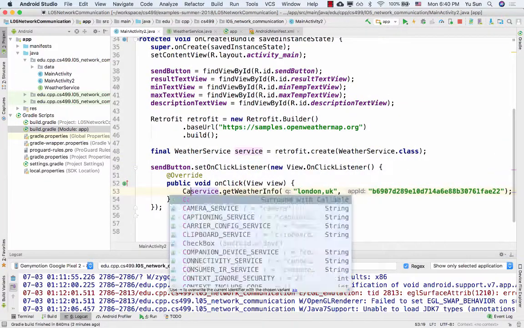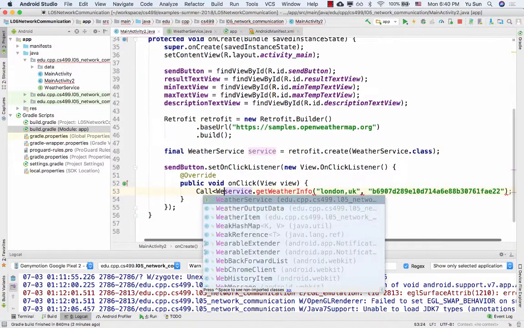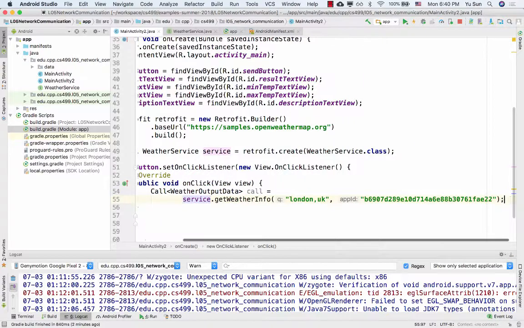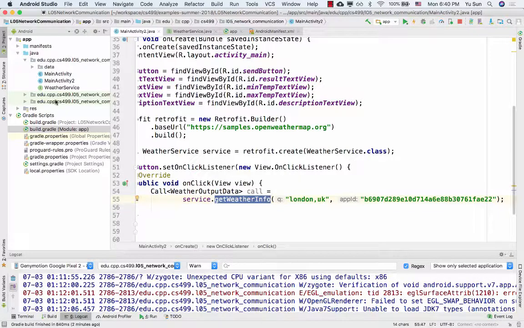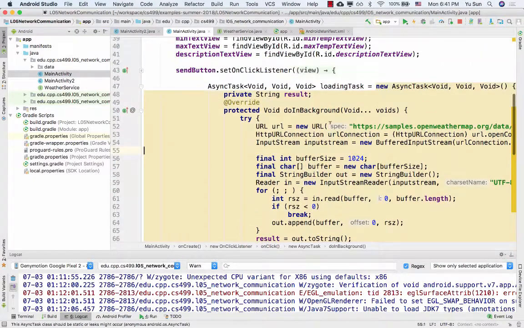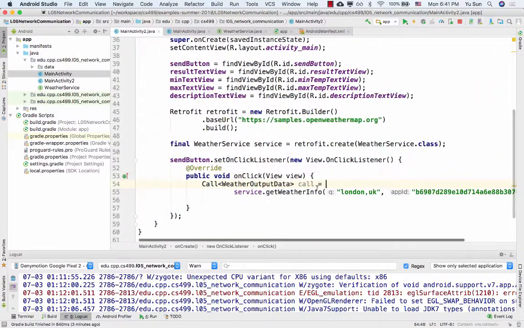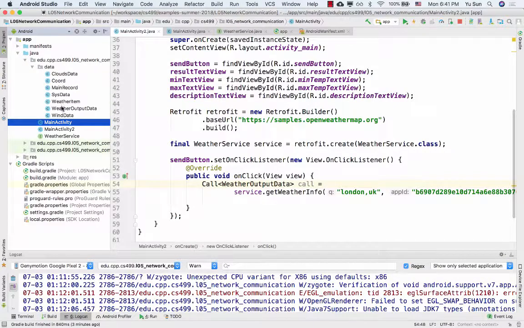Now this one is going to return something called a call weather output data. All right. And by doing this, this is just equivalent to the URL connection. So basically to this part. So you don't have to use this class to trigger the connection. You can just call it using a Java method. But then next step is we have to also convert the output to the class. So I already created a class right here for the data, weather data.